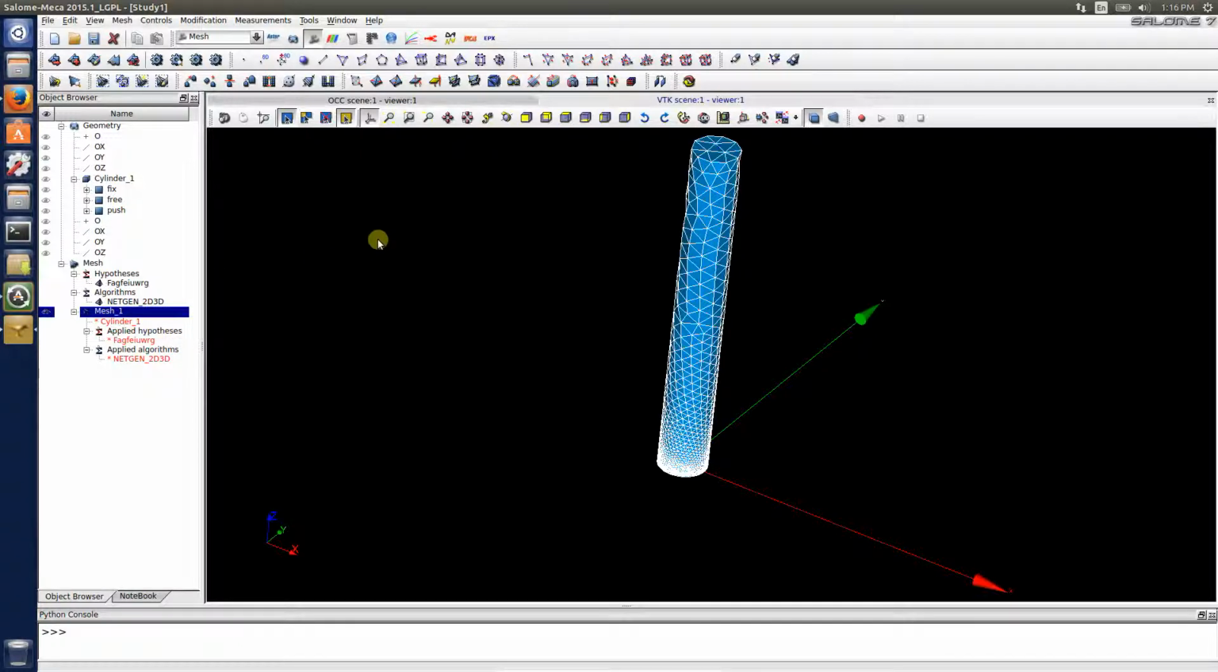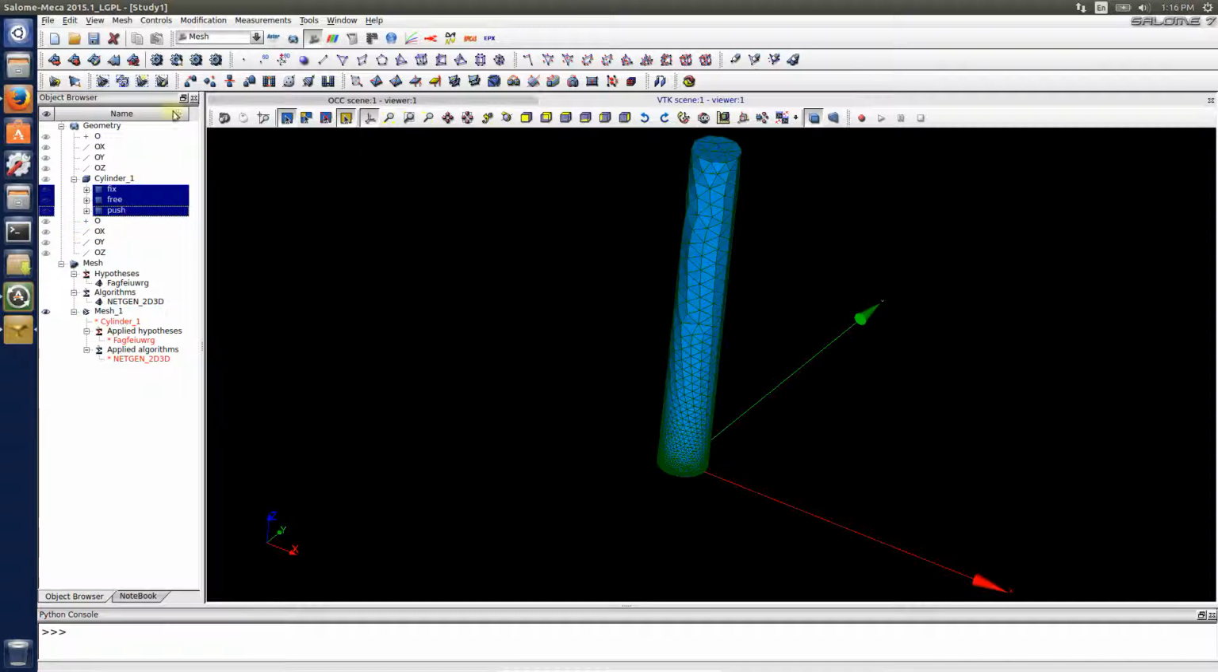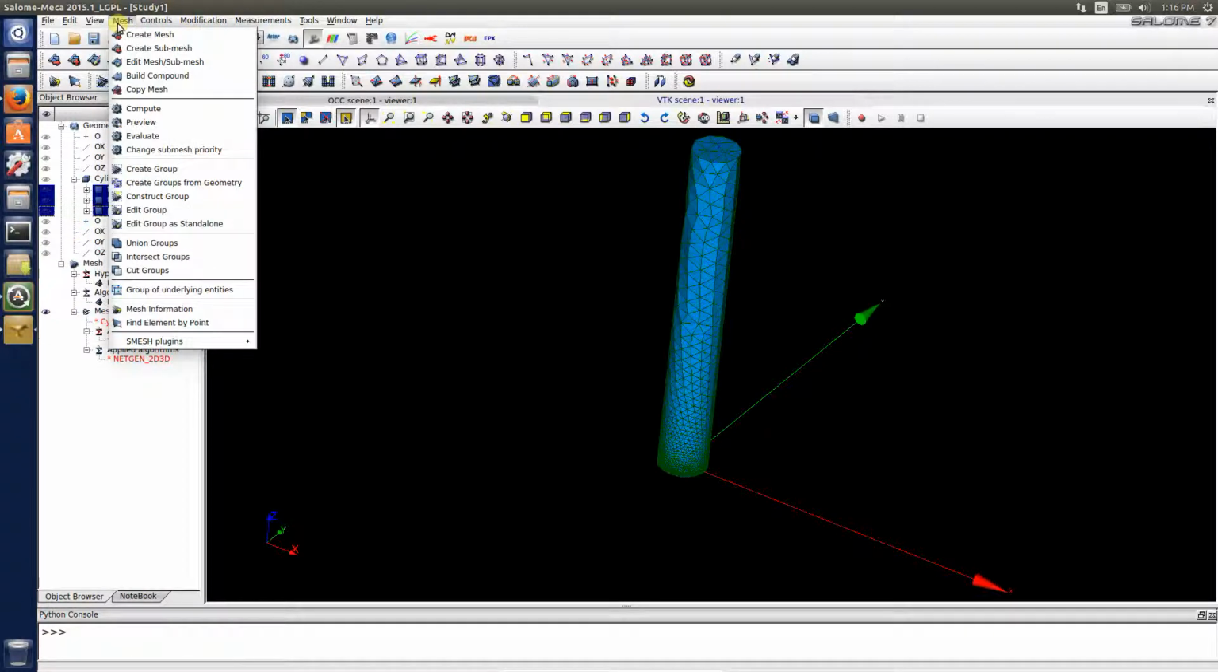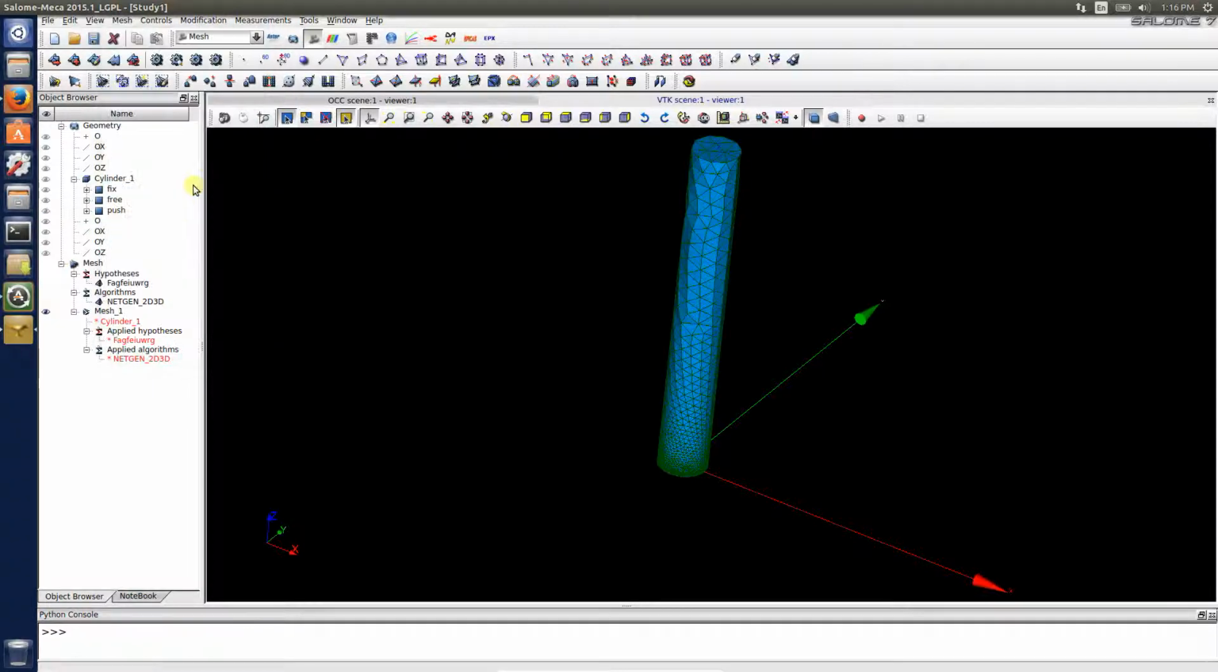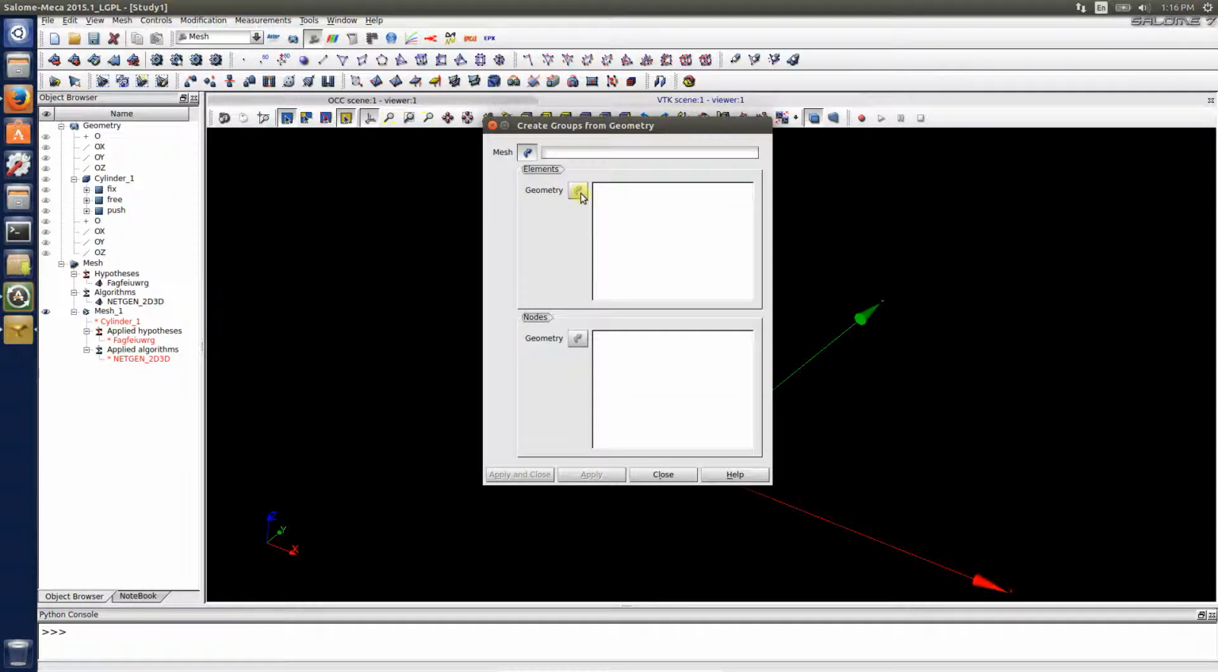So let's just say we're good here. I'm going to go ahead and grab these three things. You have one other thing you need to do: create groups from geometry. Now, wait a minute, I've got to specify my mesh. There it is. Now I've got to specify my geometries. Okay, and then I'll just hit apply and close.